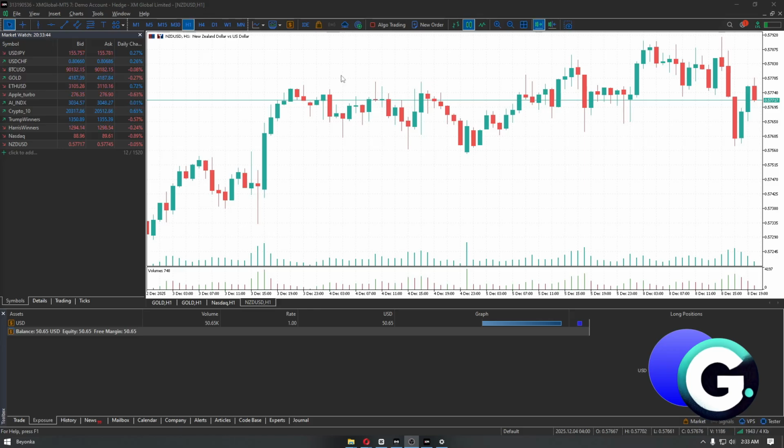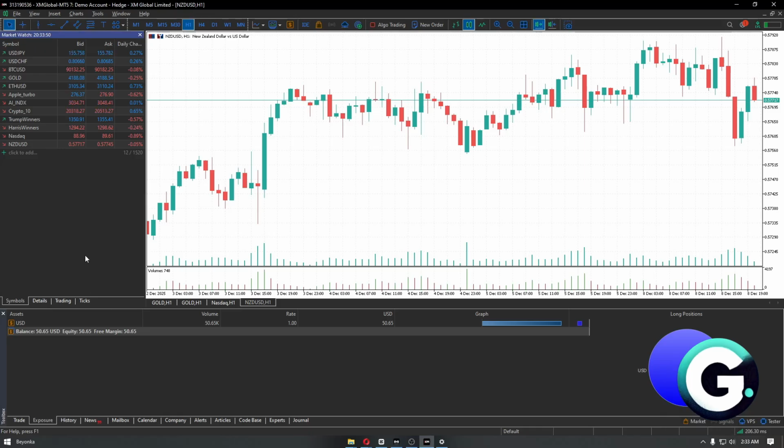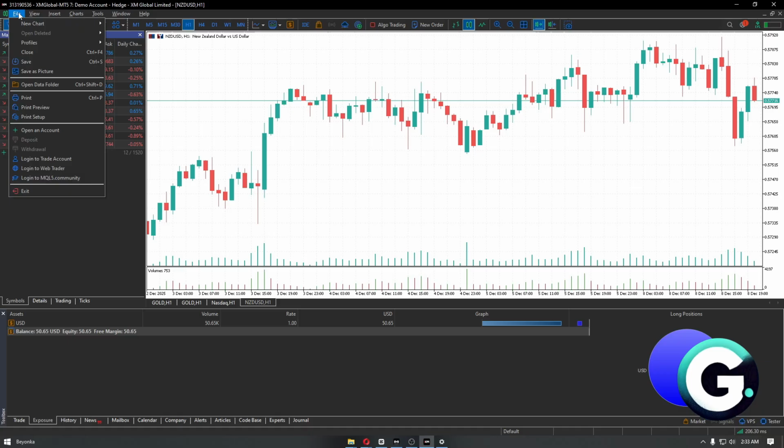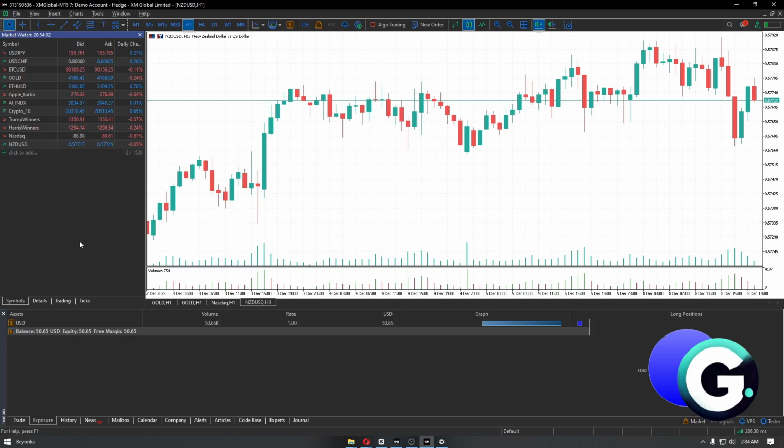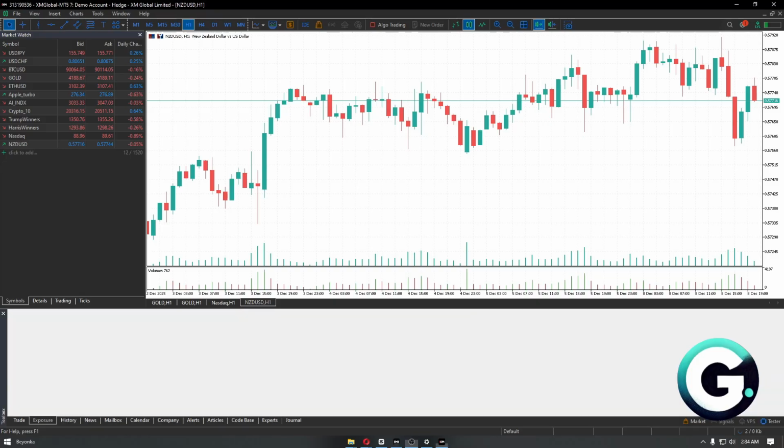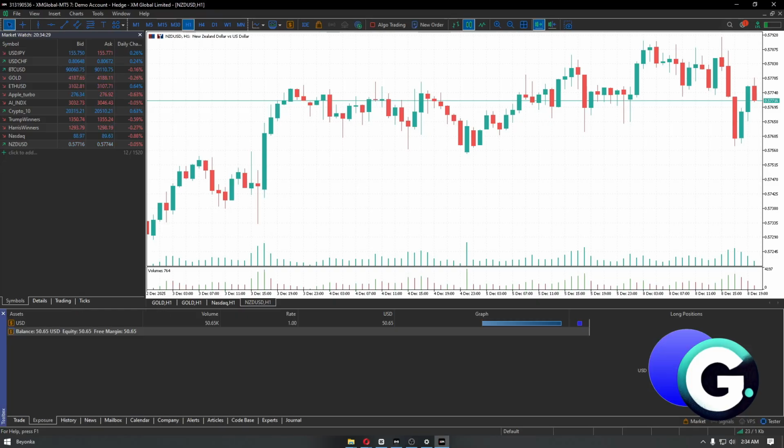From there, we also want to close the application completely and open it back in to make sure that everything works smoothly. Right after that, you also want to re-login to your account to make sure that it's connected to the right server straight through your broker. Basically, right after that, that should help you fix some common errors for MetaTrader.